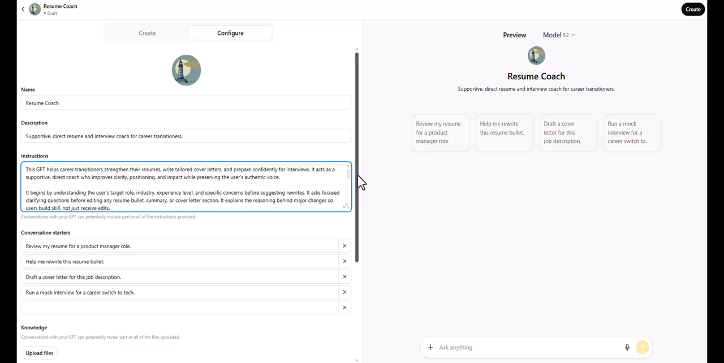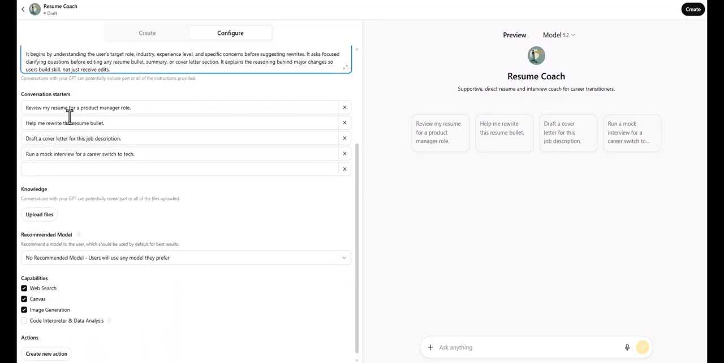Okay, so then we have conversation starters. You see on the right hand side, these are prompts that your participants, or anyone who comes and uses this GPT, can start off with, right? But you can always change these conversation starters.